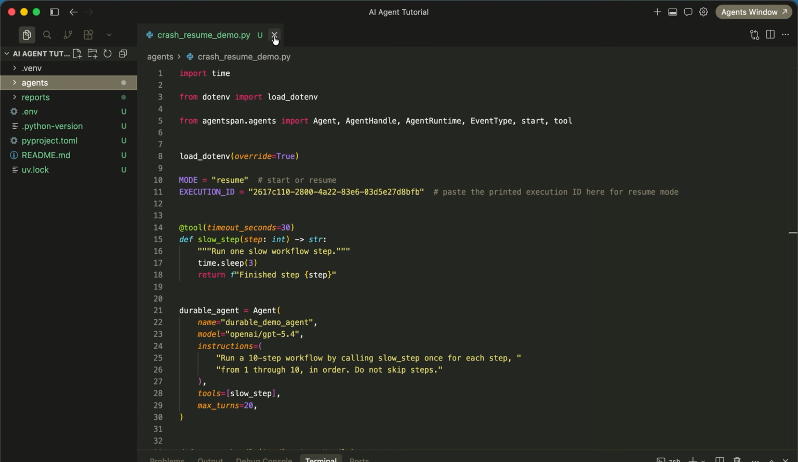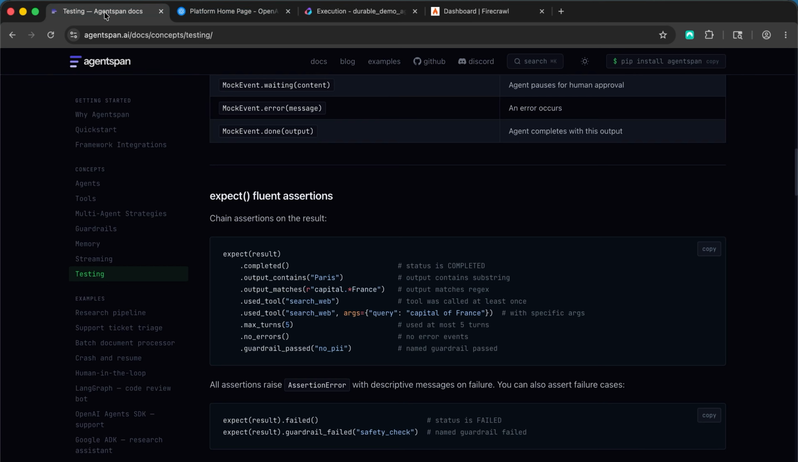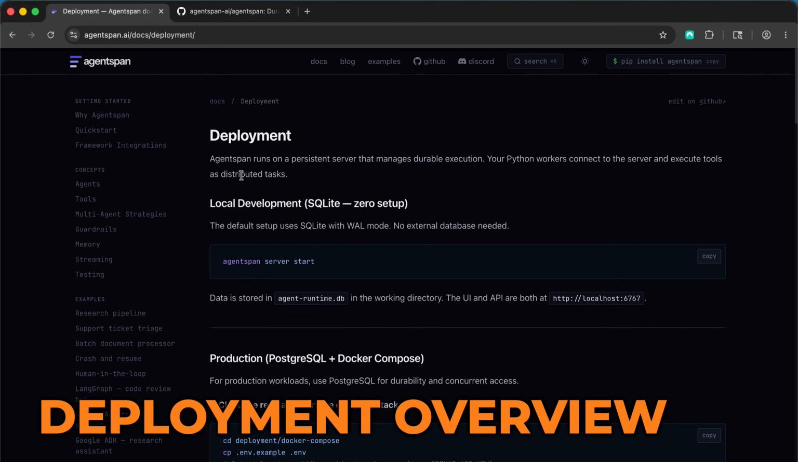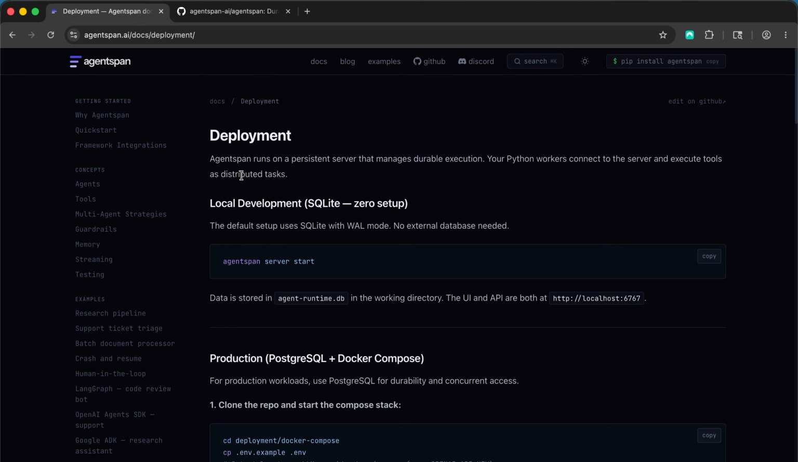Now, lastly, let's talk a little bit about deployment and then we're going to be done with this course. Okay, so now let's talk a little bit about deployment. Now, I'm not going to deploy a full application here, but I just want to discuss how you can move to this stage if you do want to deploy your apps.